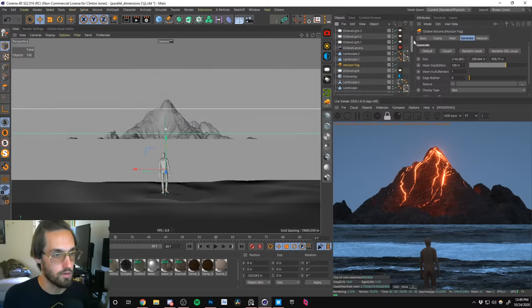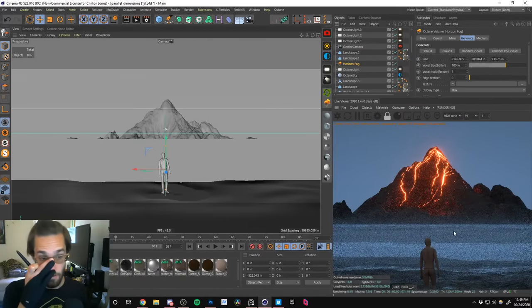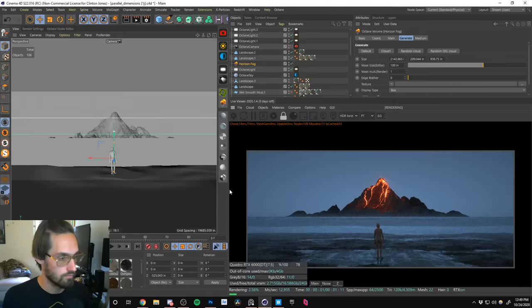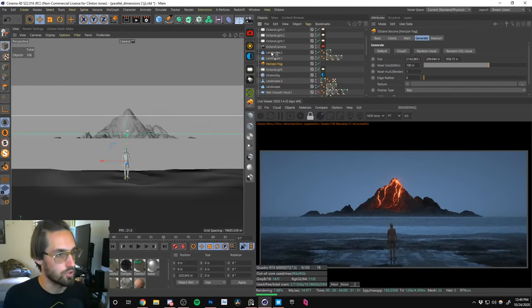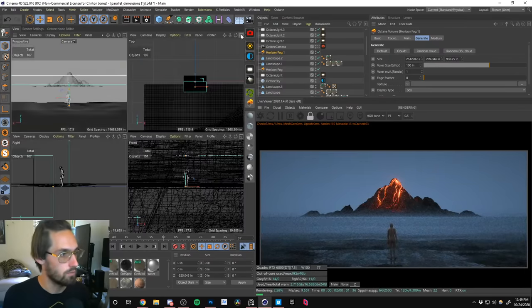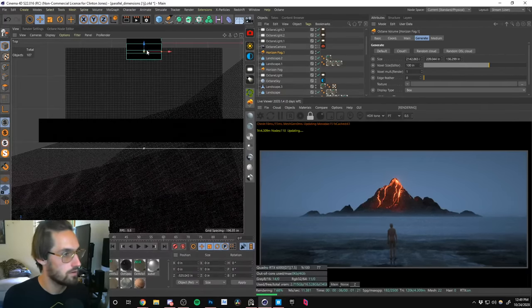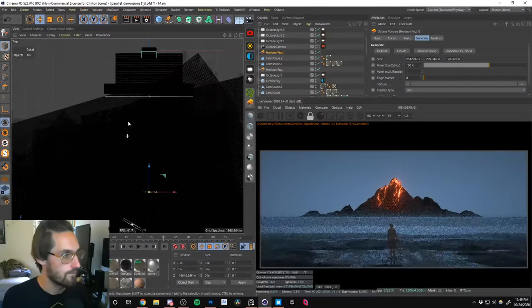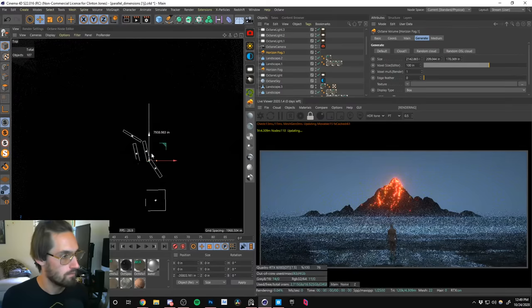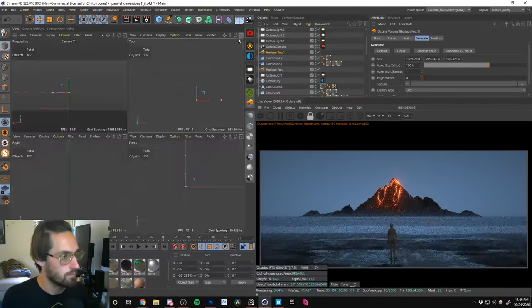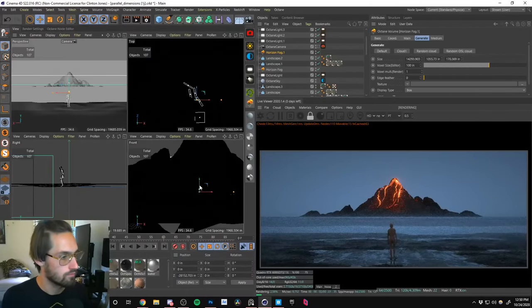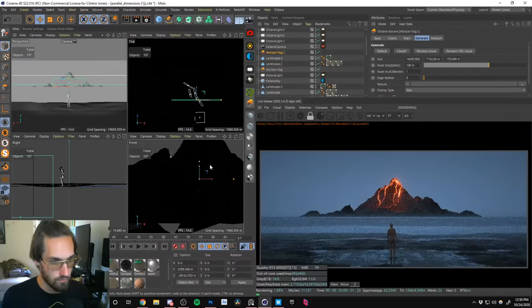and I feel like this fog should appear. I don't know why it's not appearing right now. There it is. If we duplicate that fog layer, so I'll control drag it so it's duplicated, and we move it back towards the mountain. And we give the mountain just a bit of fog and atmosphere.